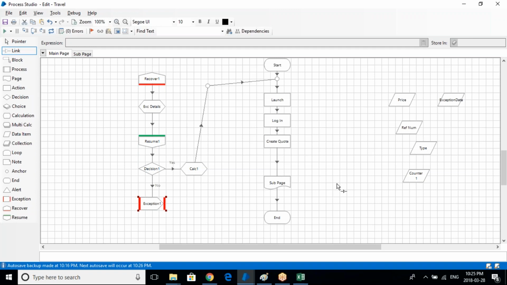Right, exactly. So when we have an exception, let's say there is an issue, the exception is an issue. So we are creating the solution for that issue in the recovery stage.